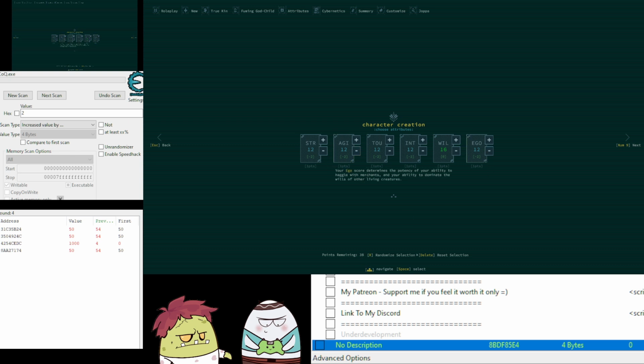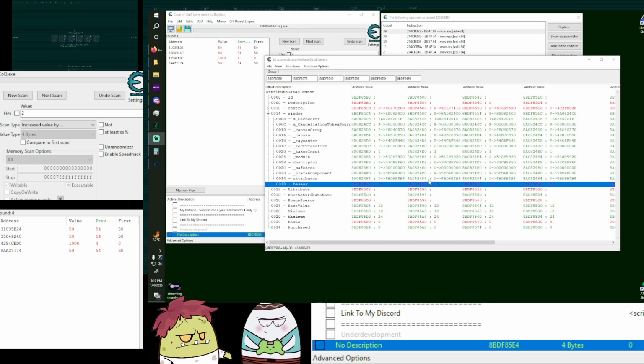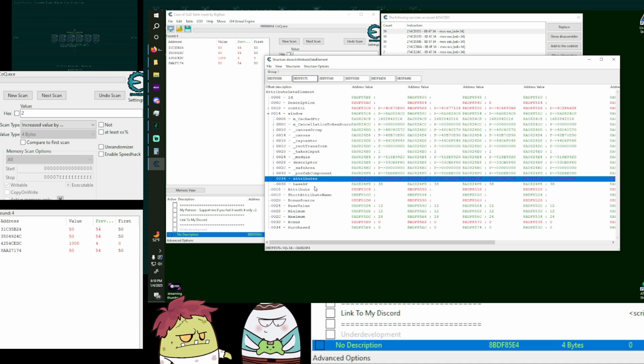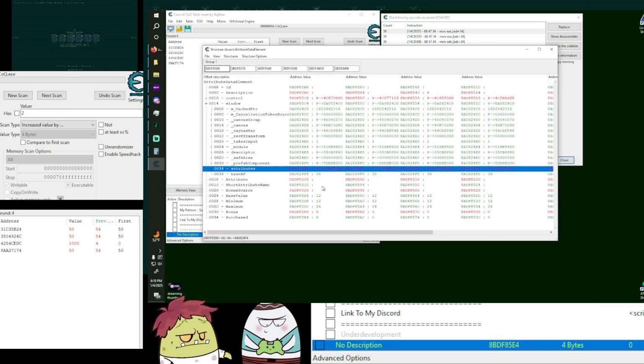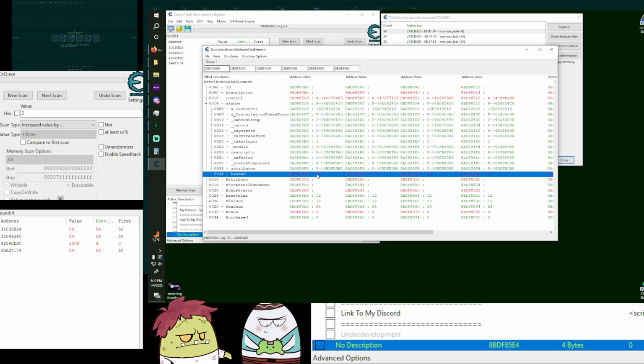Right, and so we see that number right here in Cheat Engine. We see this base value here. Another thing that makes it good is that all of the stats, strength, agility, whatever, have the same address, which means this is the base for everything. So we just need to change this number to whatever. As you can see, the whole thing changed.